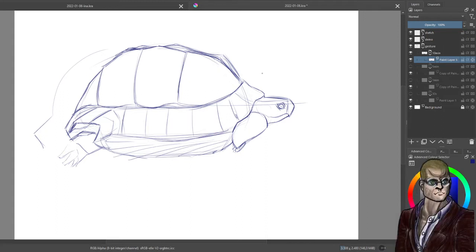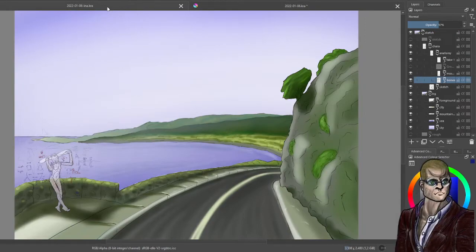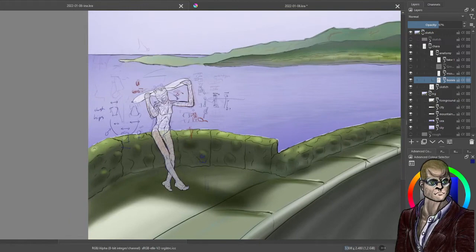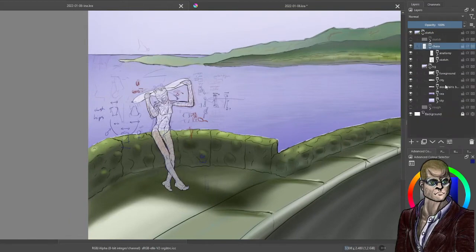And here we are starting the second session of the day. This is going to be clothes and hair, both in general and almost immediately going on to the larger project for this week.